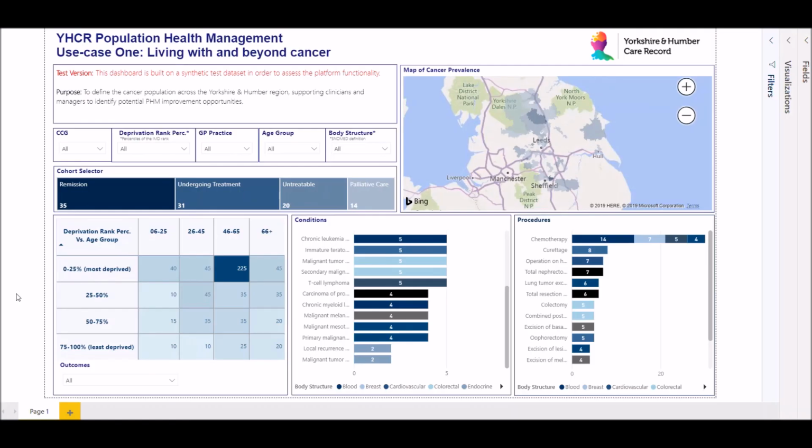After a series of workshops and interviews with analytics and clinical leads across the region, we agreed to focus on the living with and beyond cancer use case. The purpose of this dashboard is to define the cancer population across the Yorkshire and Humber region and help clinicians to identify potential opportunities for PHM improvements. As a quick reminder, this dashboard is built on synthetic data. Real data will flow into the solution when it becomes available.